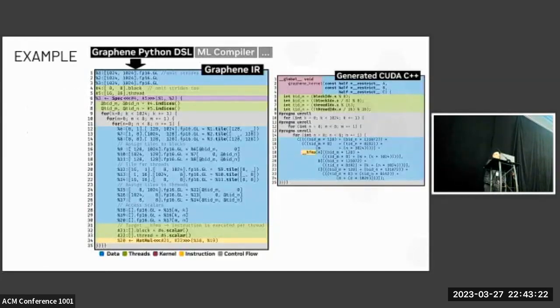So here's another structure of the code. Our implementation of Graphene is in Python. We have an API that we use to write the IR. And here's an example of some Graphene code on the left, and the generated code. This is a naive matrix multiply, and we generate the CUDA code that can run.